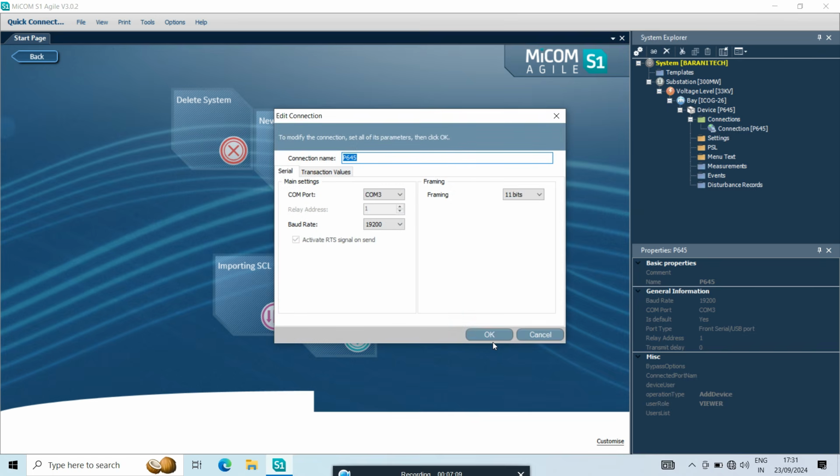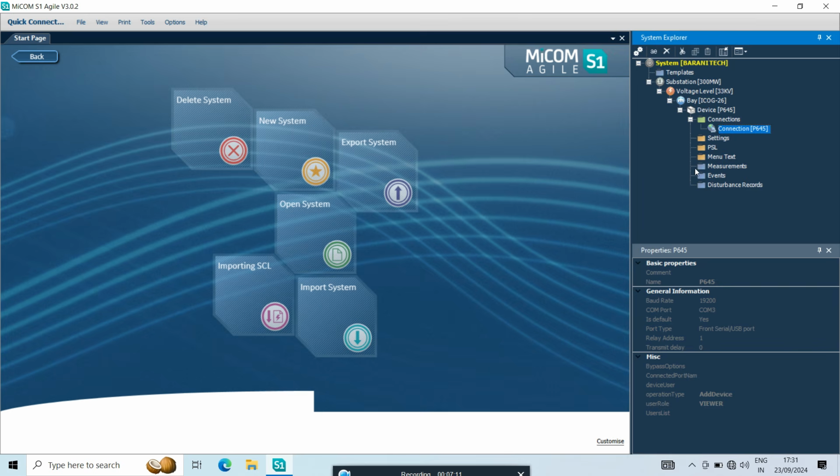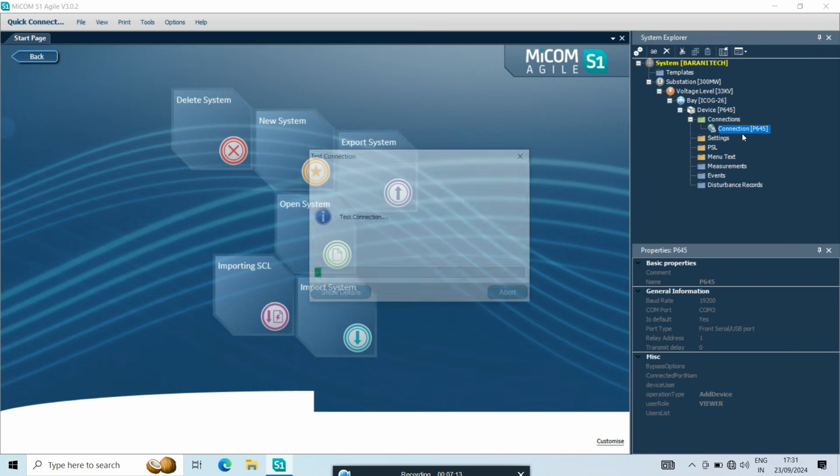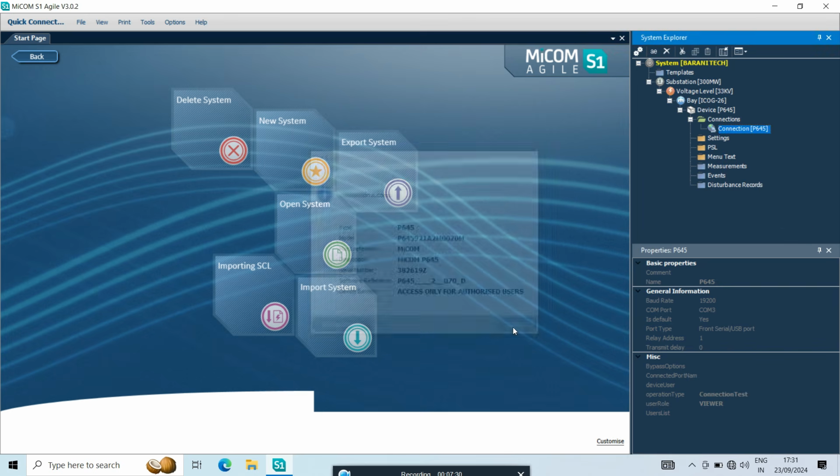11. To verify everything is working, right-click on the connection and select Test Connection. If successful, the software will display the relay's details, confirming it's connected.